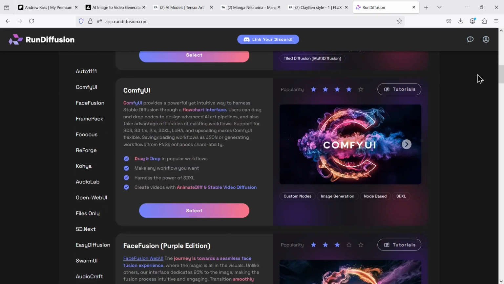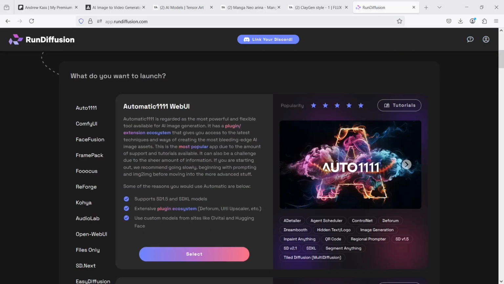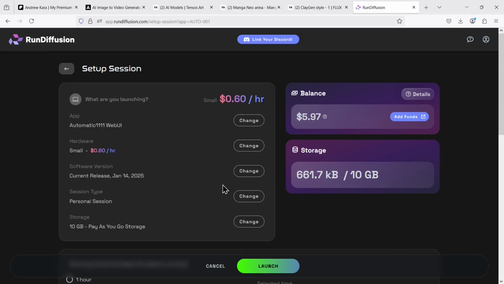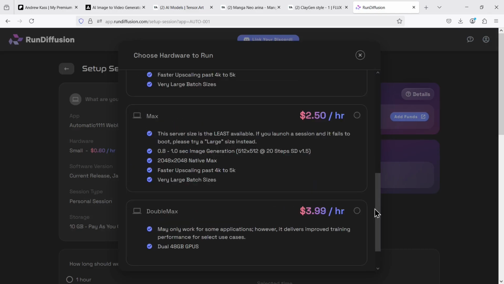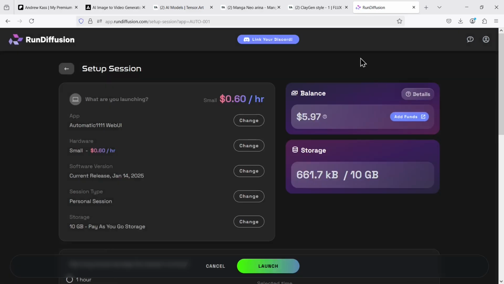Run Diffusion charges by minute and you can choose different compute levels depending on your needs. If you plan to work seriously, I recommend the Creators Club plan. It costs around $50 and includes 100 GB of personal storage. The generation cost is quite reasonable, from $0.6 up to $4 per hour, depending on the machine you select.